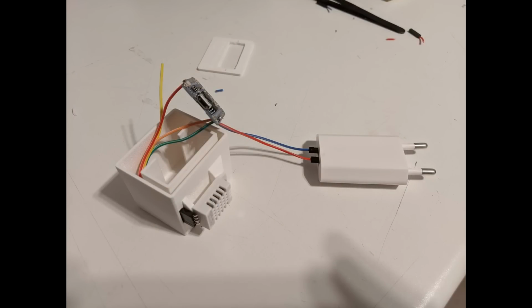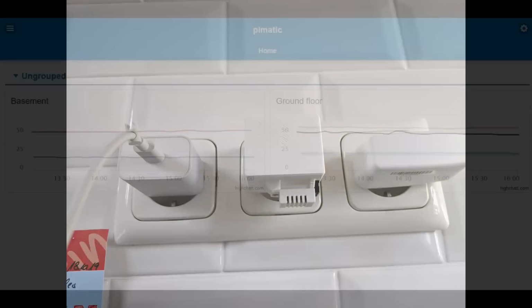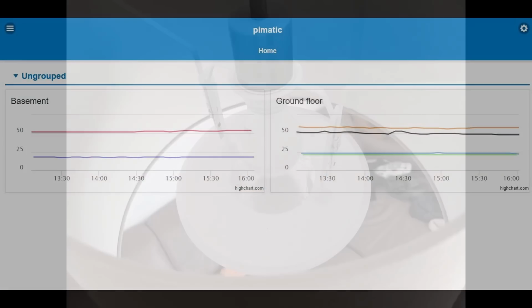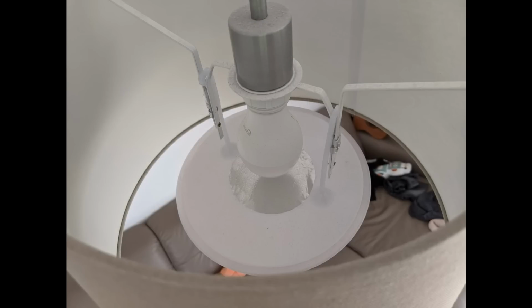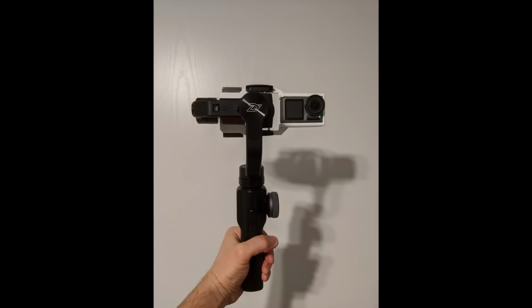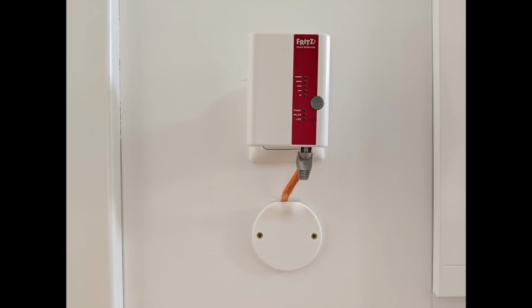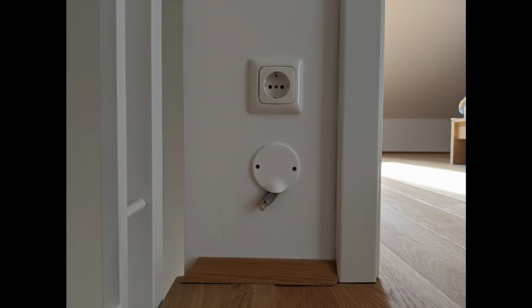Latest version of the temperature and humidity monitoring device. The data is collected online and can be used to trigger alerts, though I kind of lost interest in this project once again. A light dispersion attachment for the living room. An adapter for the Osmo action camera and Ryun gimbal. A piggy bank for my daughter. A network outlet cover. I like this version. Looks cool.